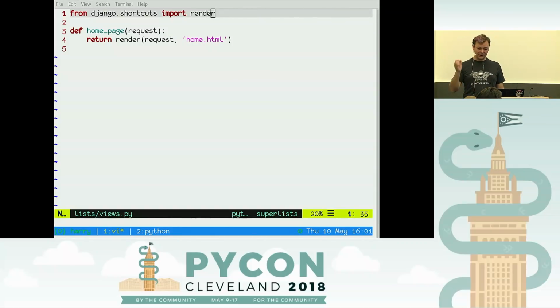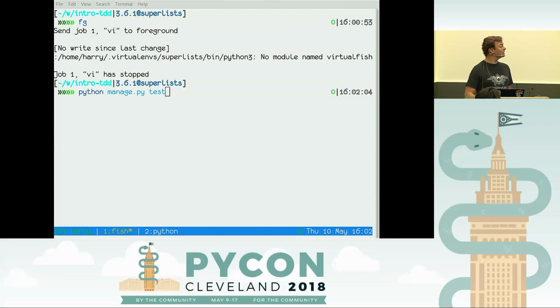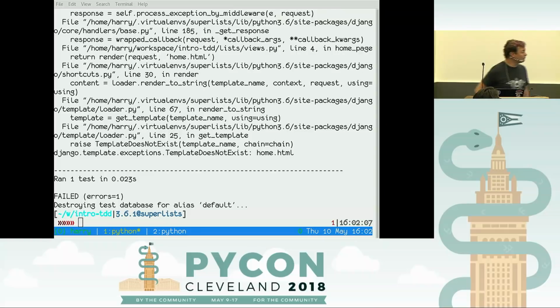So that's my refactor. I stop using the raw string. I put it in a file called lists/templates. I'm going to run render(request, 'home.html'). Let's see if that works. manage.py test. TemplateDoesNotExist: home.html. What? That's weird. Okay, well, let's have a look.